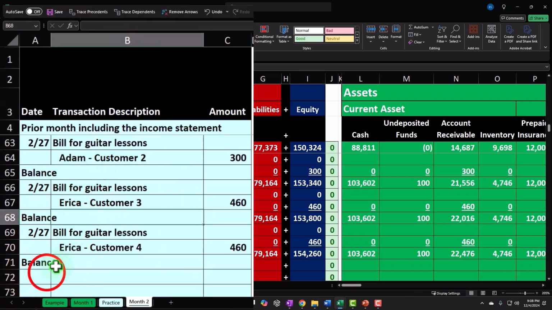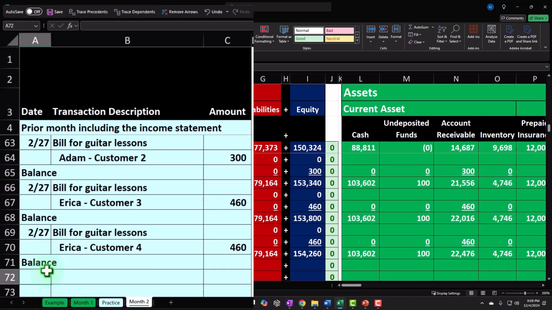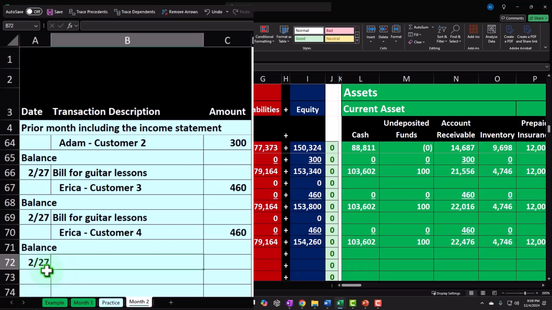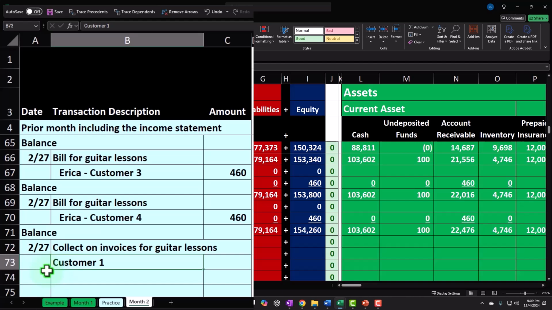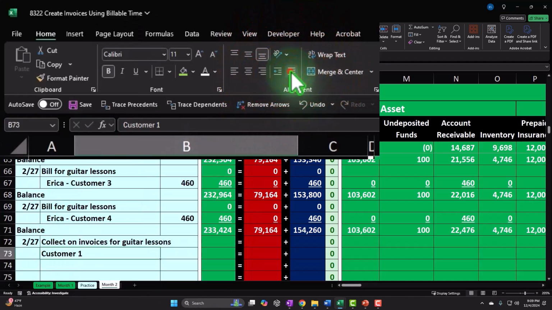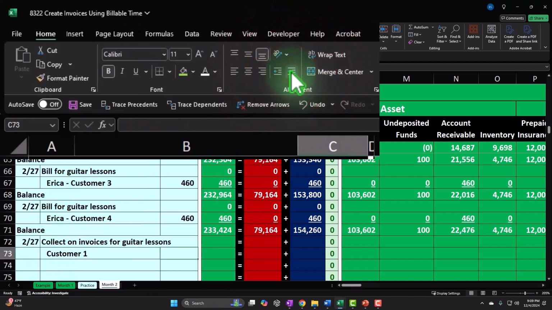So we're going to say that on 2/27, we collected from one of them. We're going to say collect on invoices for guitar lessons, just so we can see what the collection would look like. We're going to say it was customer one paid us. Customer one, that's the reliable one of the customer family. I always like that customer one.